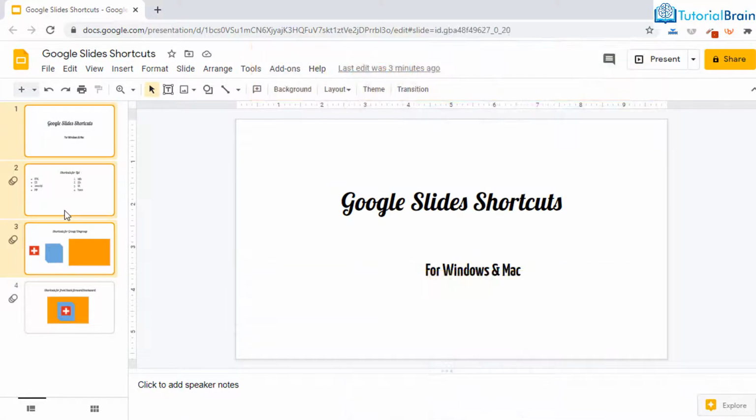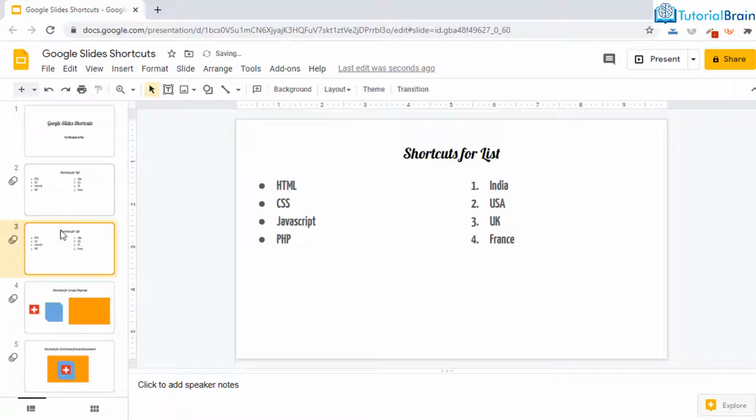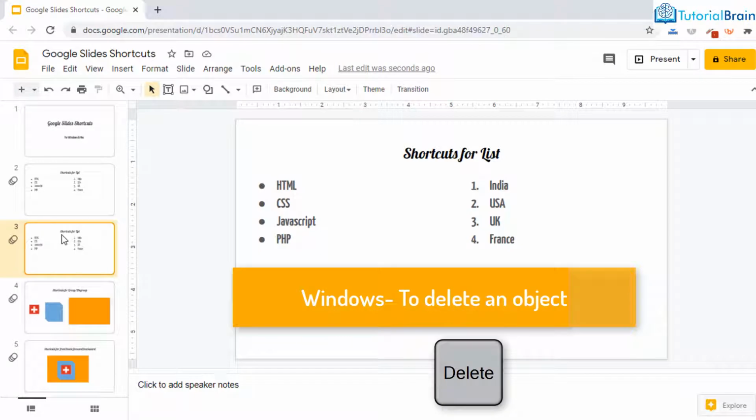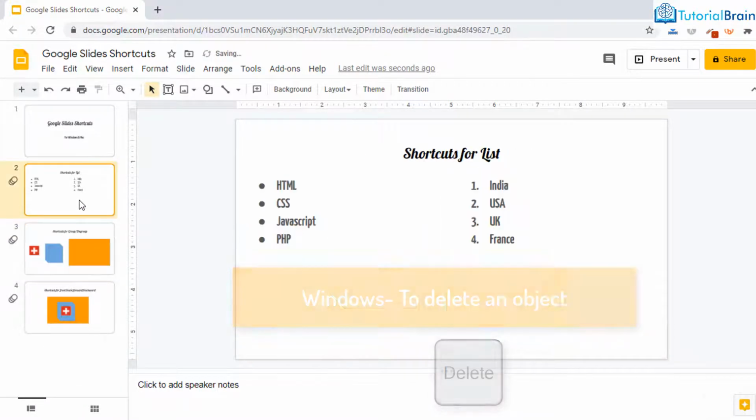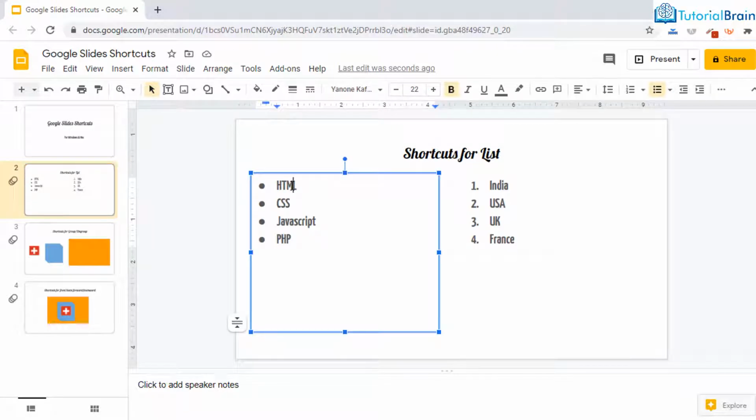So let's say I am on this particular slide, slide number 2, and if I press Ctrl D on my keyboard, you see this slide gets duplicated. At this moment, I do not want slide number 3, so I'll just press Delete on my keyboard to delete this slide. Let's come back to slide number 2. You can apply the same shortcut, Ctrl D, for text as well as images and so on.